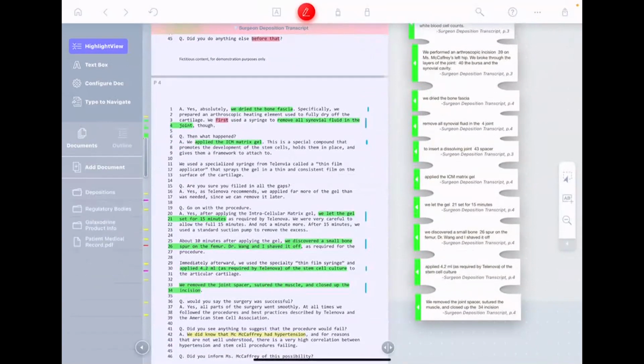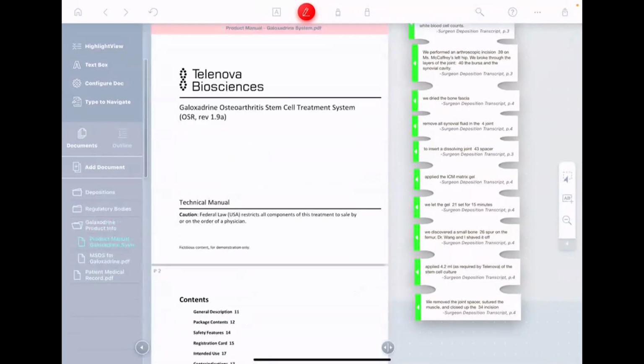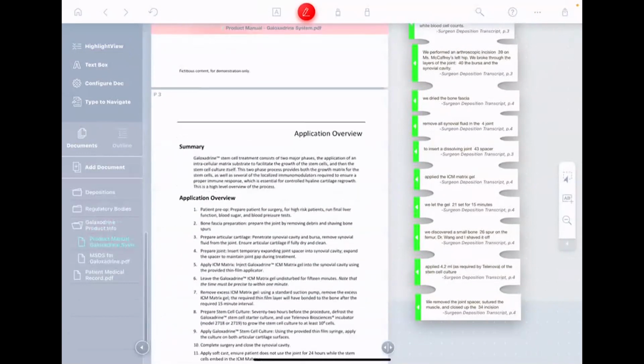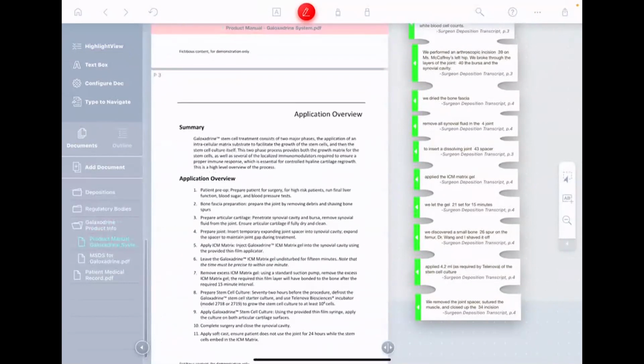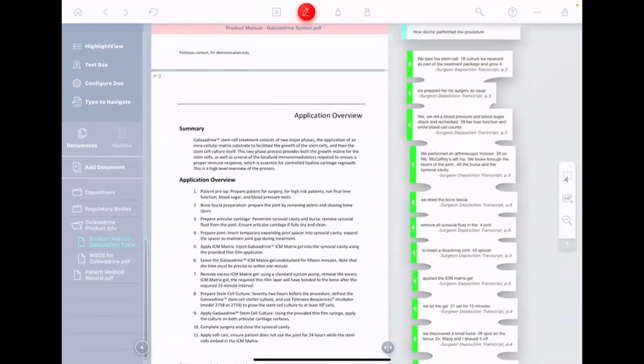We'll go to Galaxidrin. Galaxidrin is the name of the system they were using. Galaxidrin product info. And so we'll go to the product manual from Telenova Biosciences here, and we'll just scroll down, and they have the overview of the application process of how you're supposed to use this. So what do we find here? Well, let's see. They talk about the pre-op. They talk about bone prep, cartilage prep, prepare the joint, apply the matrix gel.